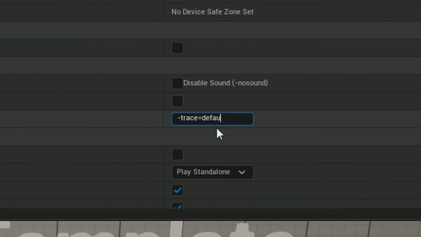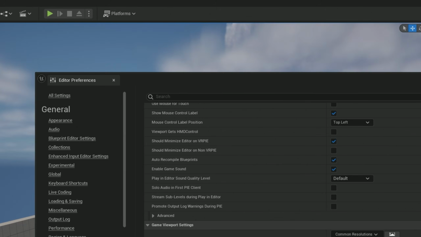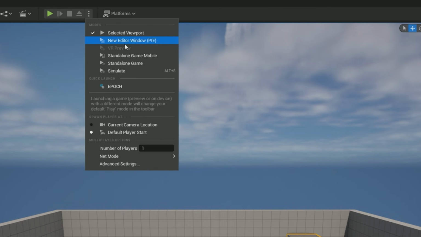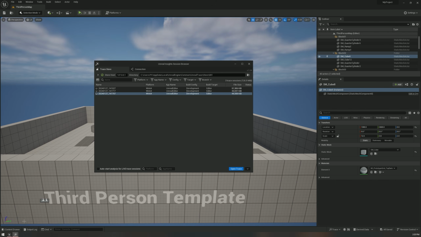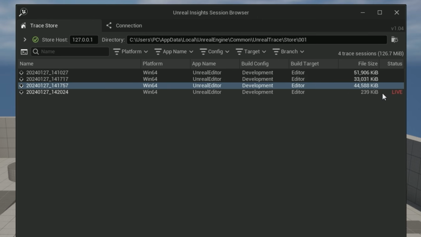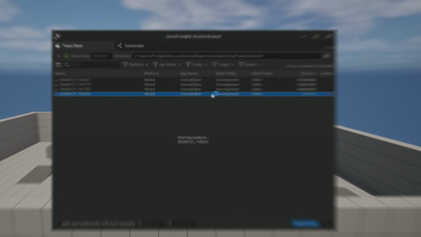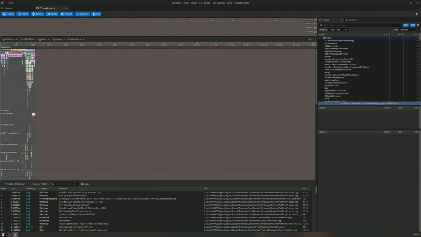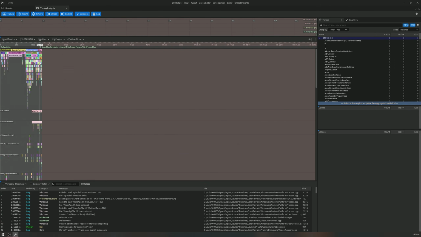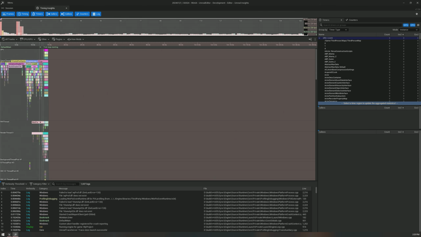So I'm going to try trace equals default, and then I am going to switch this to standalone game. We're going to run that, and with any luck, we should see that session pop up, and we do. So right here, I've got Unreal Insights running. I also have the game coming up. My game is now up.